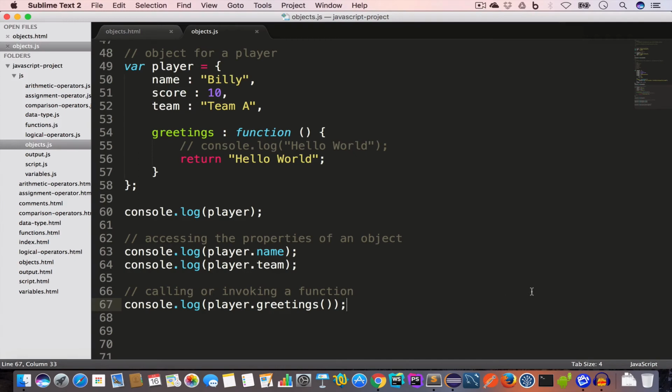Alright, so we have seen how to access property of an object. We have also seen how to add a function, that is how to add a method to a property of an object. And we have also seen how to call or invoke a function, that is method of an object.